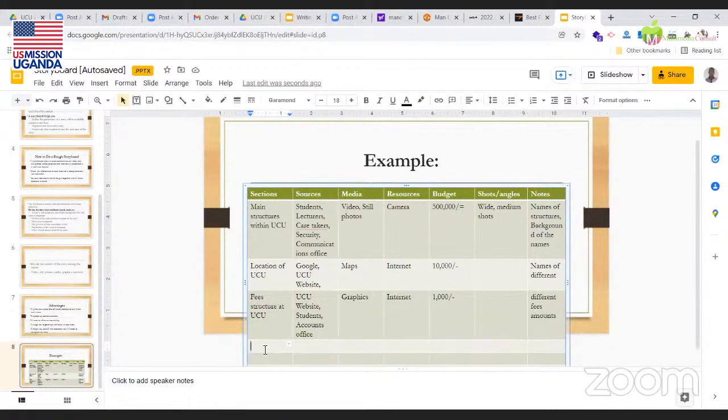Okay. Let's say we want to get information about the replacement of Grace, I'm forgetting the other name, the former director CID. We are now having Tom Magambo as the new director CID. So let's assume we want to get that information.